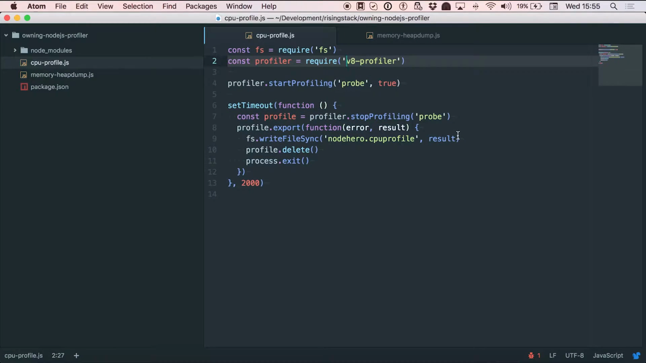So let's get started. First, I'd like to show you how you can grab CPU profiles. First of all, I'm going to use the V8 profiler module. You can simply install it from npm. Once you have that, you have to require it into your process and also the file system module, as I'm going to persist the given profile to the file system, so later on we can work with that. The first thing we have to do is start profiling the process using the start profiling function.